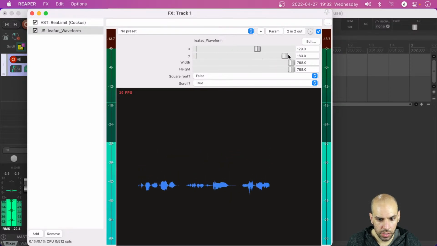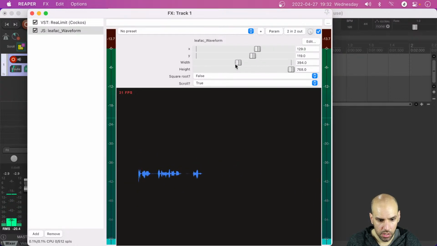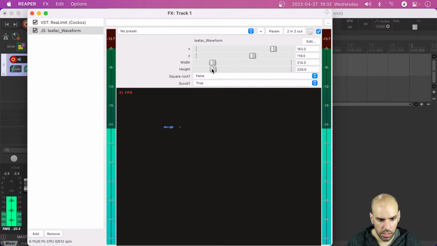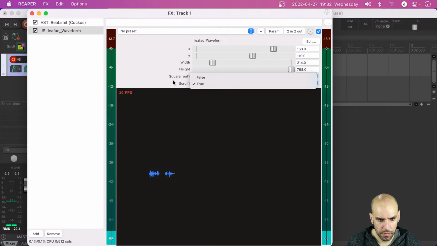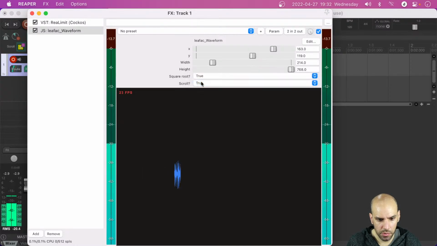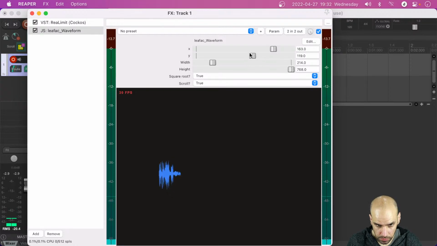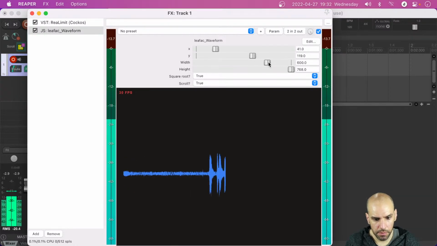The Y coordinate, that was already working, I think. The width should make this shorter. And the height, that was already working, I think. It just continues to work. If I take the square root, it makes it bigger, which is nicer, I guess. Yeah, okay, I'm very happy with this.